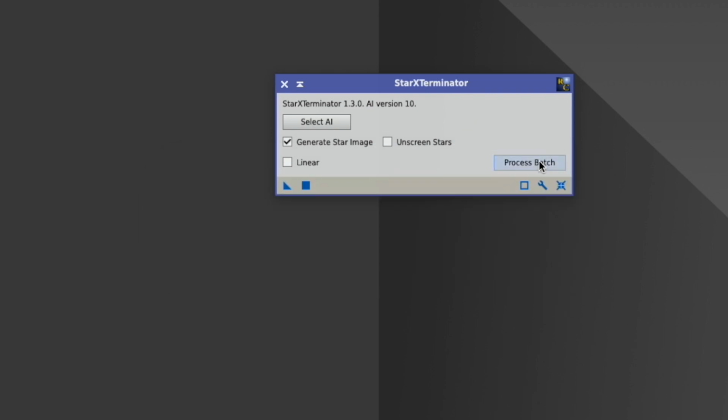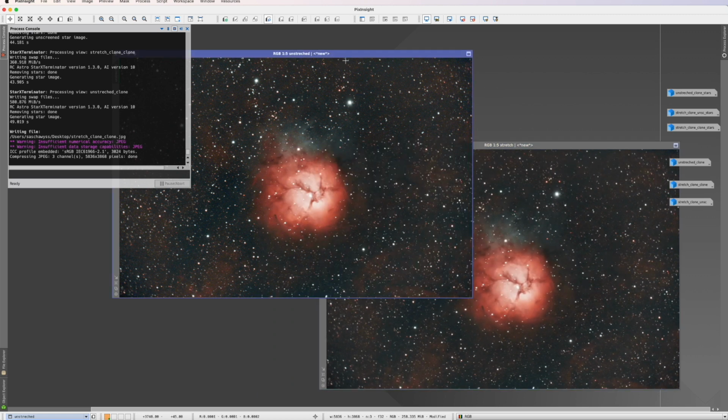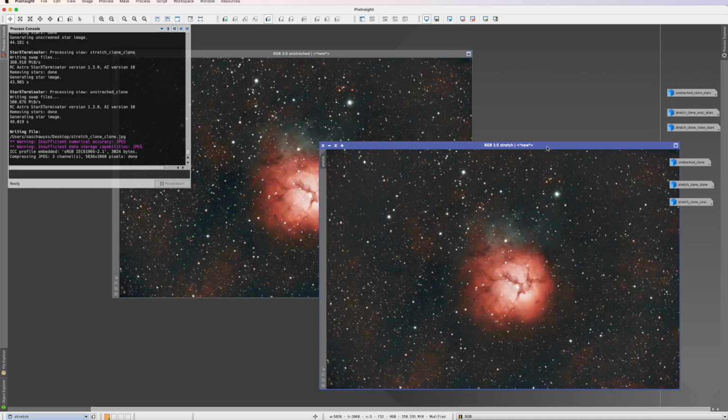So I cannot demonstrate that to you because I do not have photos of a comet at the moment, but I will show you the improvement we have on the star image. So I took this picture, and I have here an unstretched version, and I have here now a stretched version.